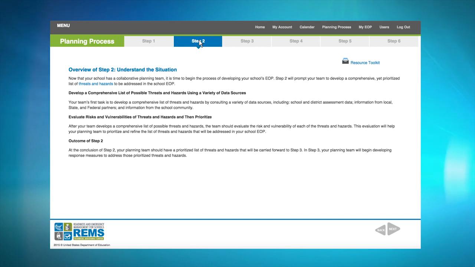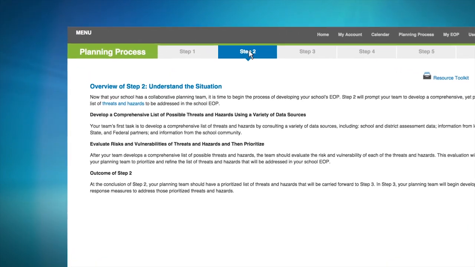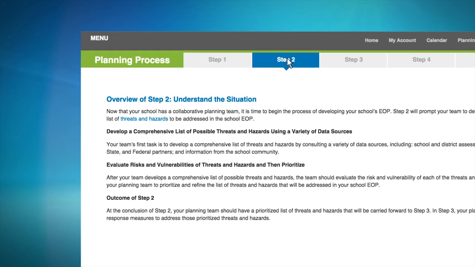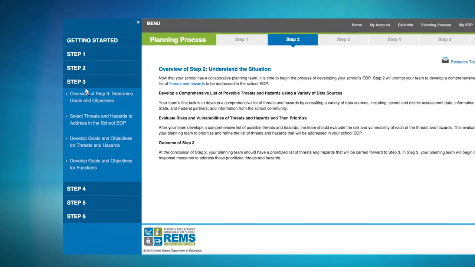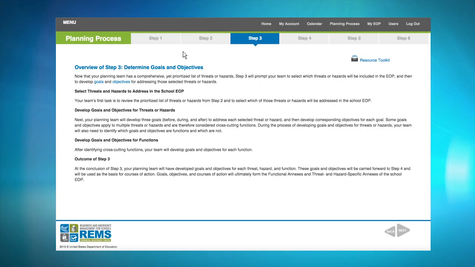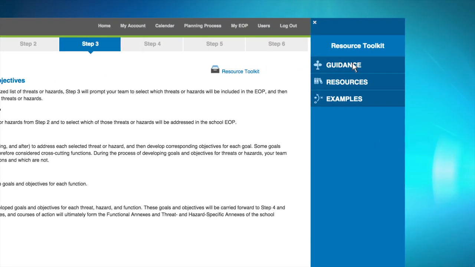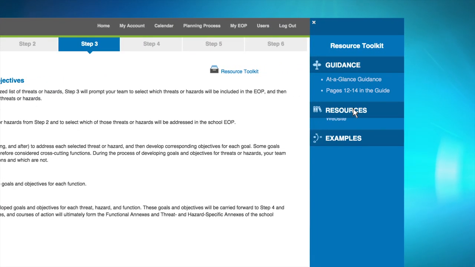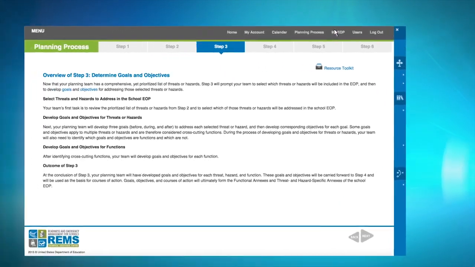A more efficient way to navigate between different steps and pages within the planning process is to use the Slide Out menu. This is accessible via the menu icon on the top left side of the screen. This feature allows users to quickly navigate directly to any page within the Home, Getting Started, and Planning Process sections. Please note the File Cabinet icon on the upper right corner of the screen. Selecting the icon will open the Resource Toolkit, a feature within the planning process that contains page-specific guidance, resources, and examples to help users develop their school EOPs.